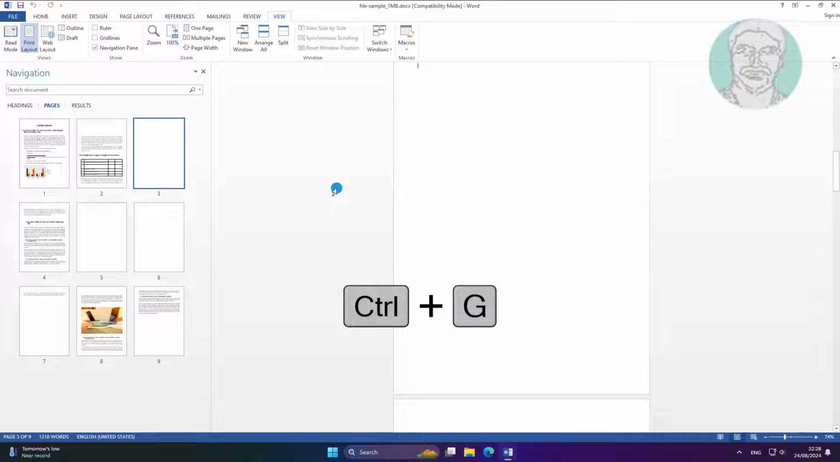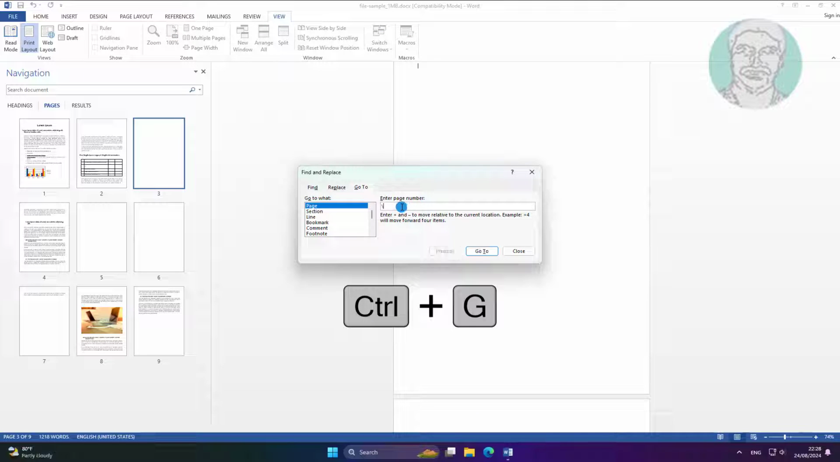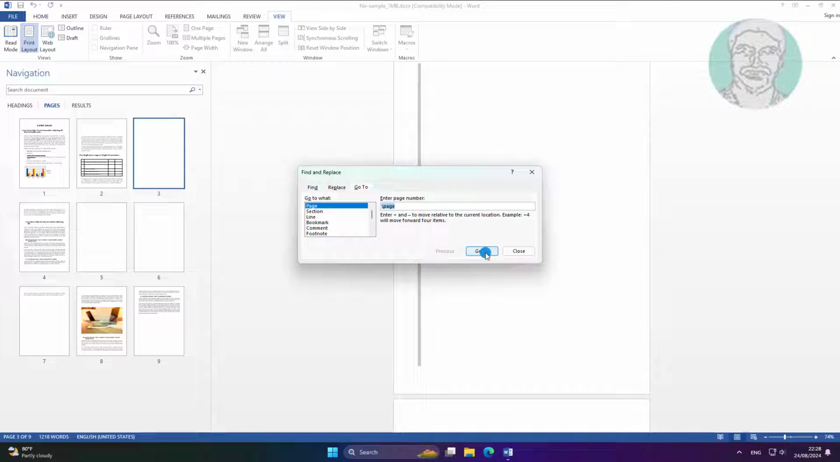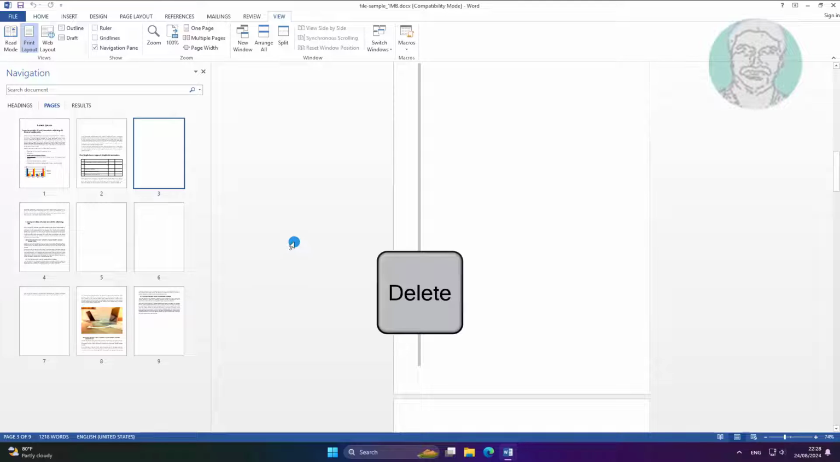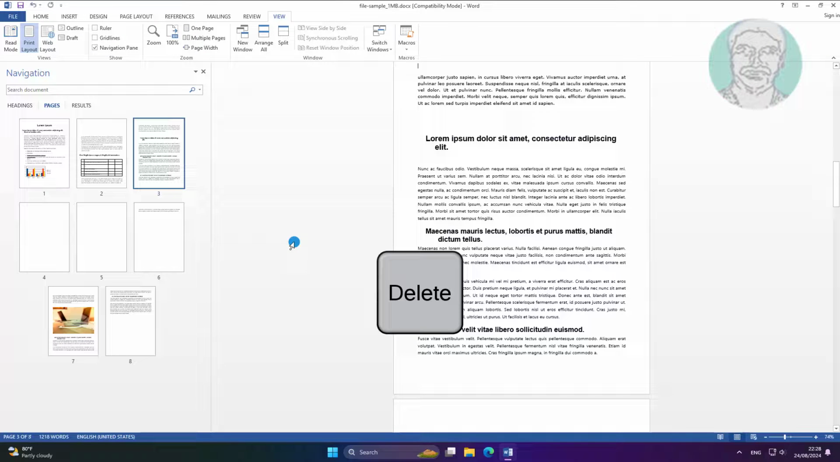Press Ctrl and G keys to get Find and Replace menu. Type \page, click Go To, then click Close. Simply press Delete key, blank page deleted successfully.